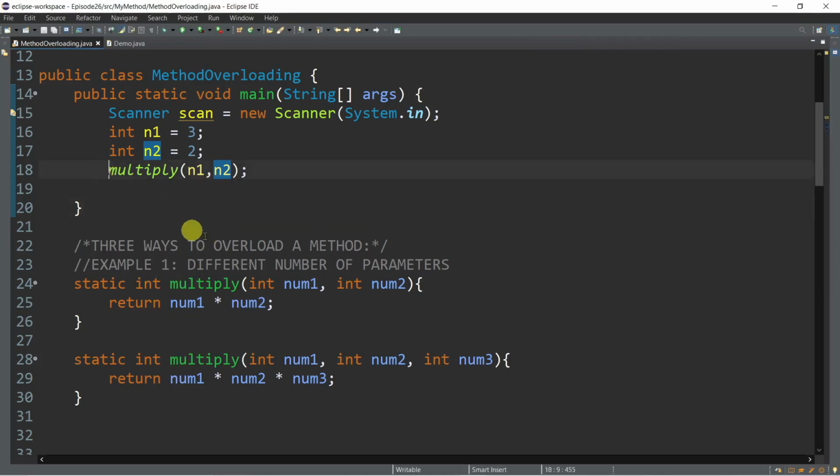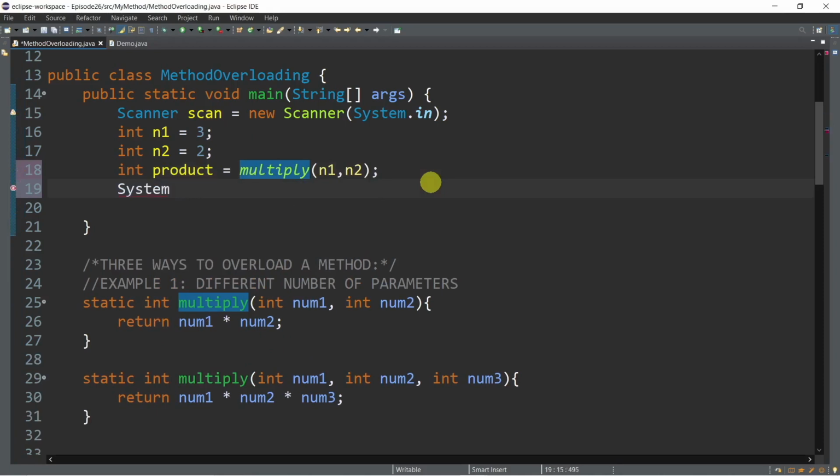So what's the solution? Either you assign it to an integer variable, for example, product. After you call the method and it returns the value, the product of the two numbers, 6, will be assigned to product. And later, if you want to display the value of product, you can do it by using system.out.print and specifying the variable. So that's the first way to do it.